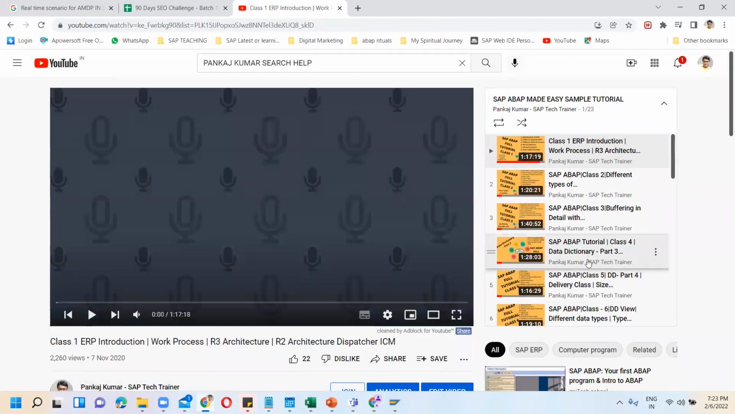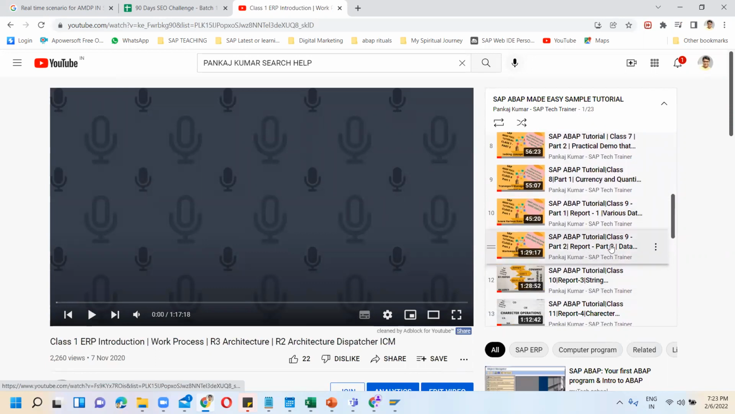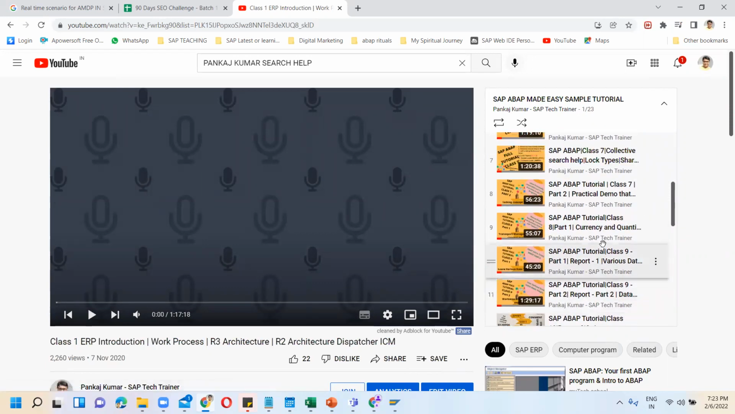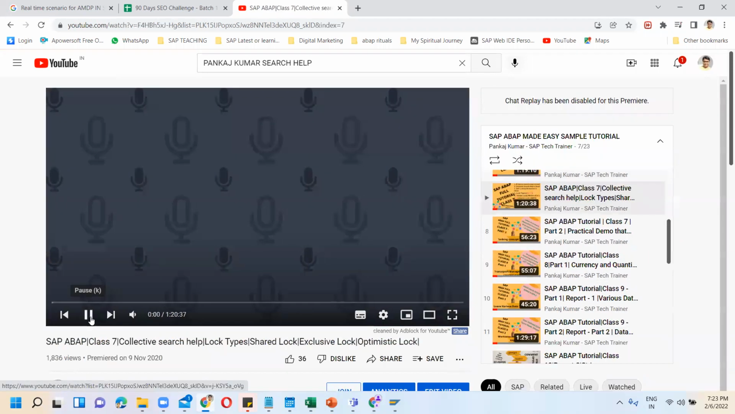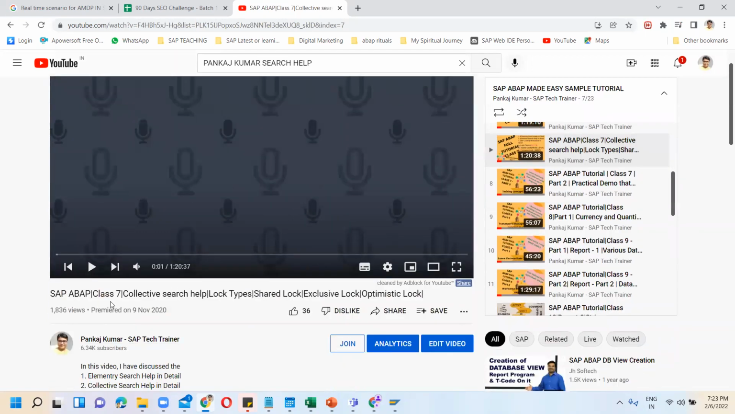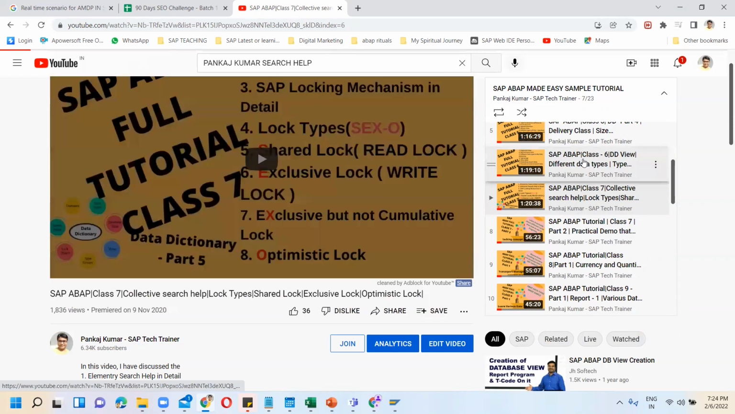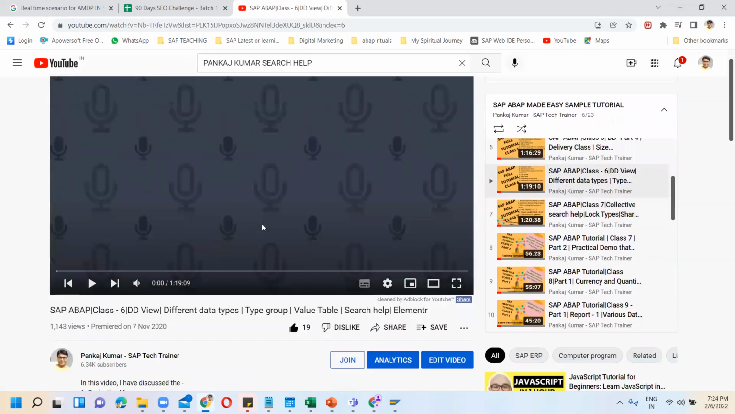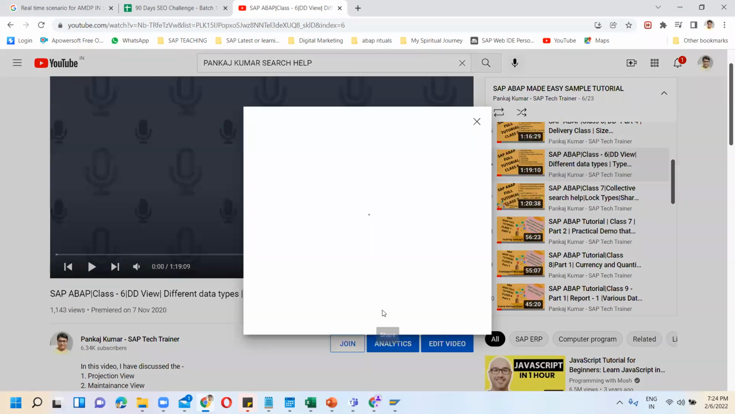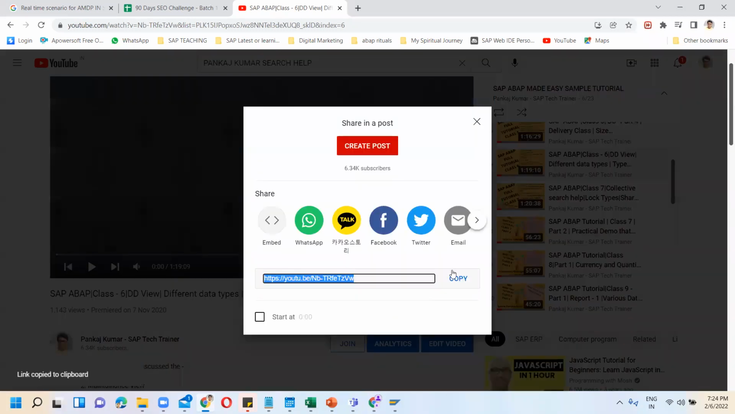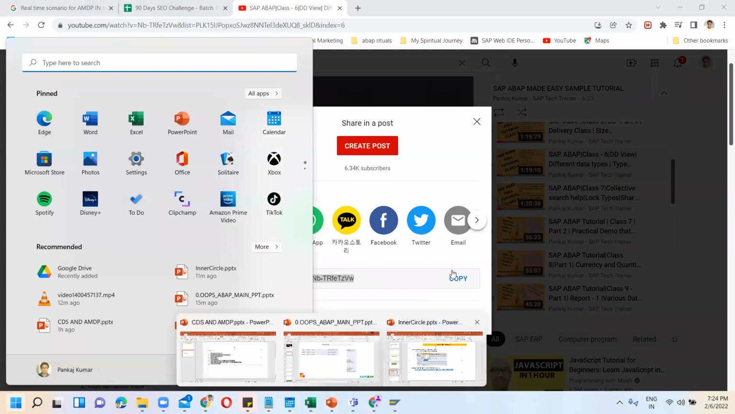Here you will get this search help. You can refer to this particular one. I have covered the search help in much detail. This is for collective search help, I think, and here is class number 6. So you can just refer to 6 and 7. You will get the elementary search help and collective search help all in detail. So 6 and 7. I will also put this one in the comment section, so I'll just copy it and put it over here.